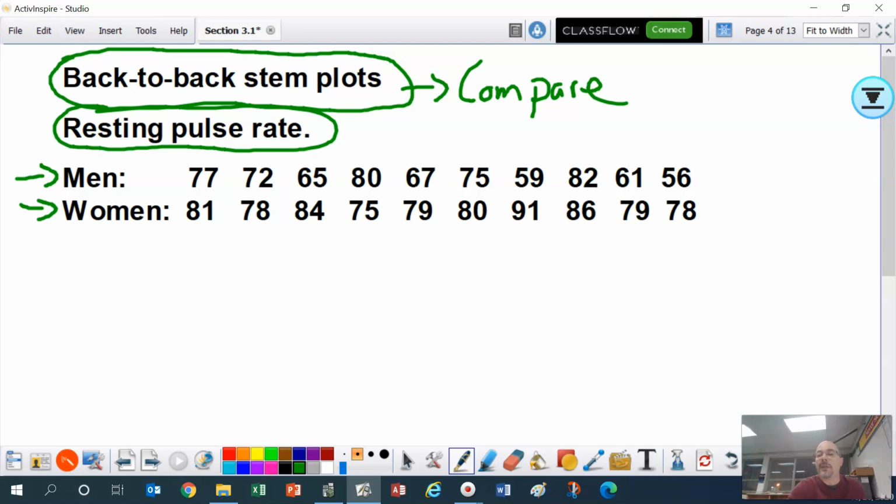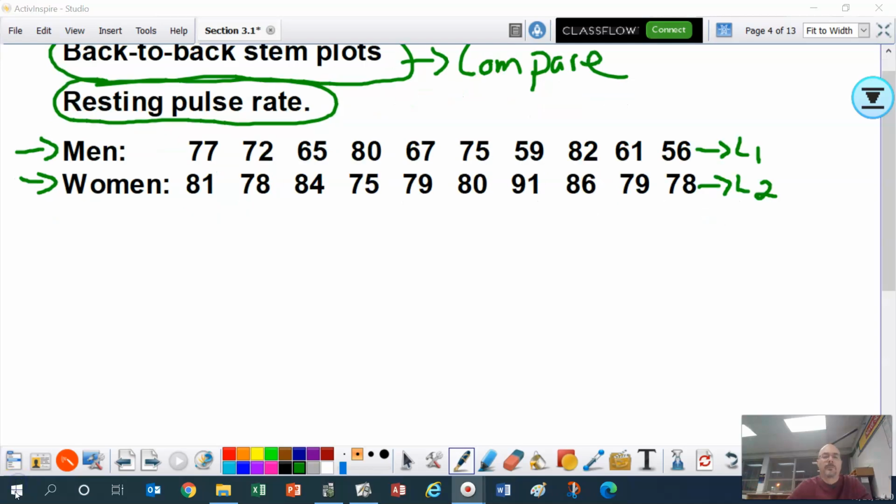Now, I'm going to put these in list number 1, and I'm going to put these in list number 2. You don't have to use a list in the calculator if you don't want to, because there's not that many. But I'm going to pause the video for a second, and then I'll be right back, and we'll wrap this stem and leaf plot up. All right, ladies and gentlemen, I am back already.